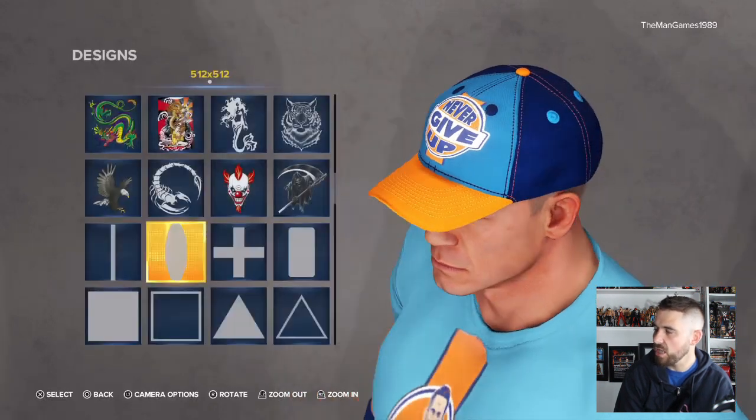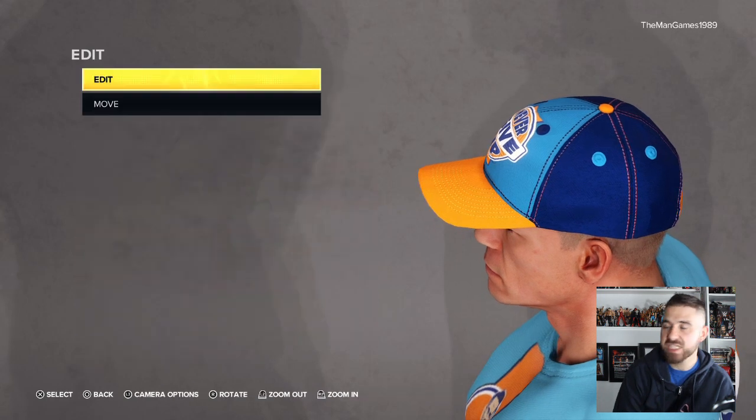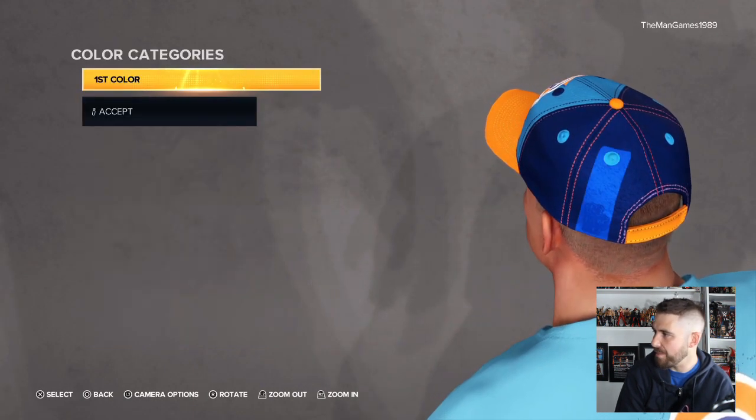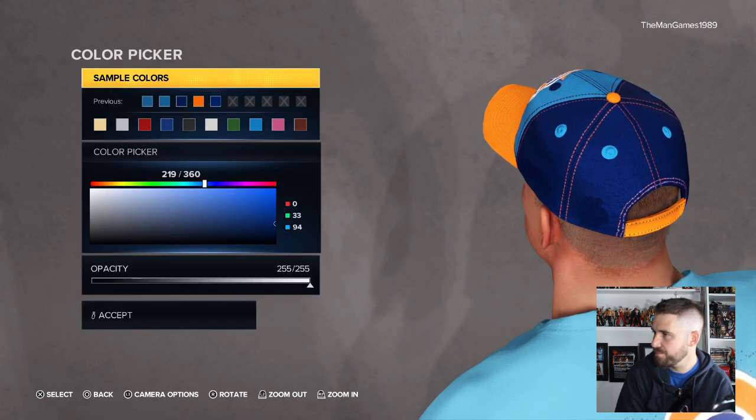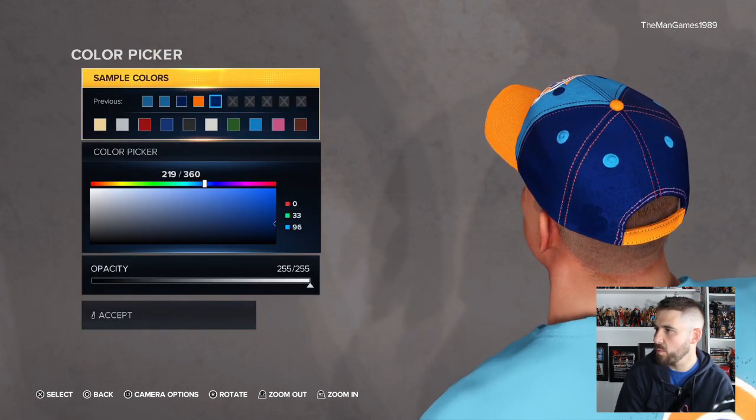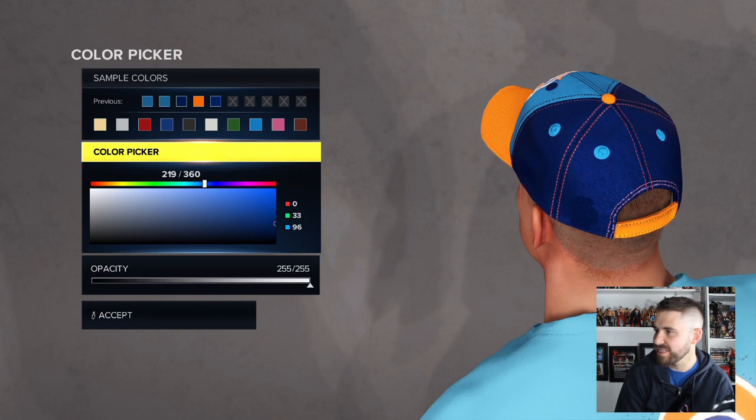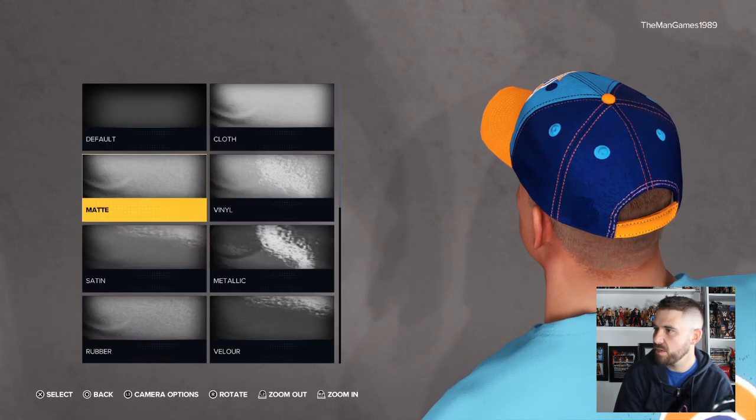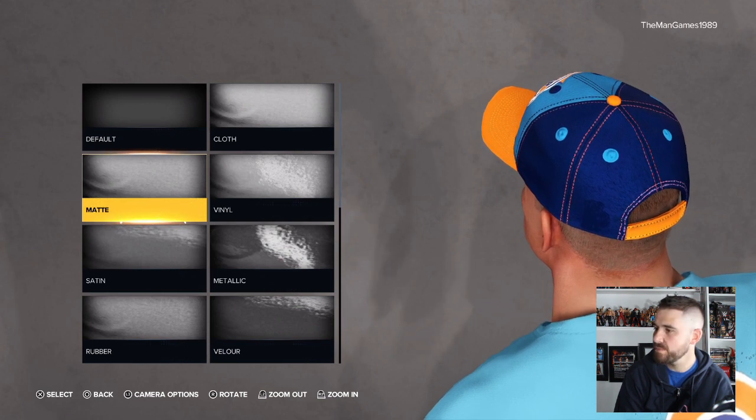Next oval image along. Now the next image is this rectangular image here, and that is covering up that part there, as you can see here. And the colour for that wants to be that shade of blue there to blend into the cap like so. And the material for this wants to be matte as well.